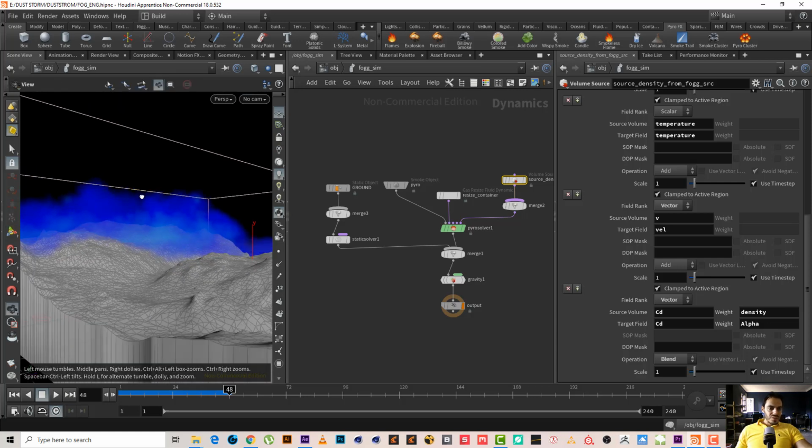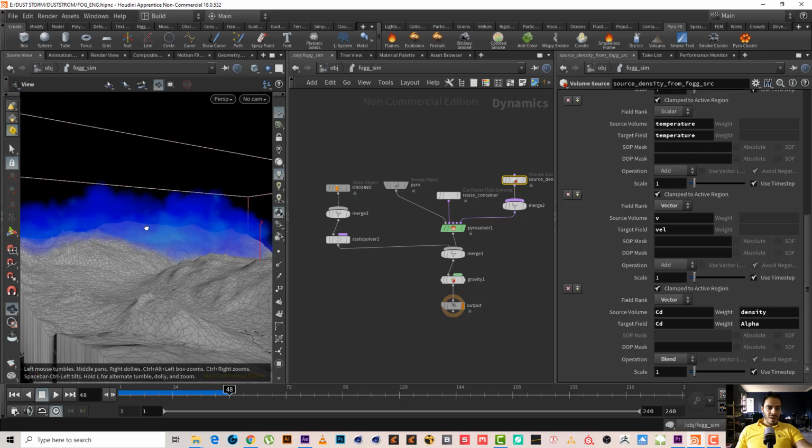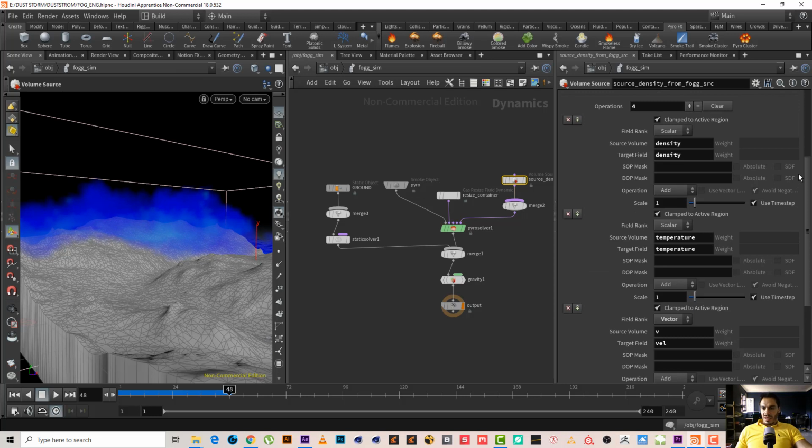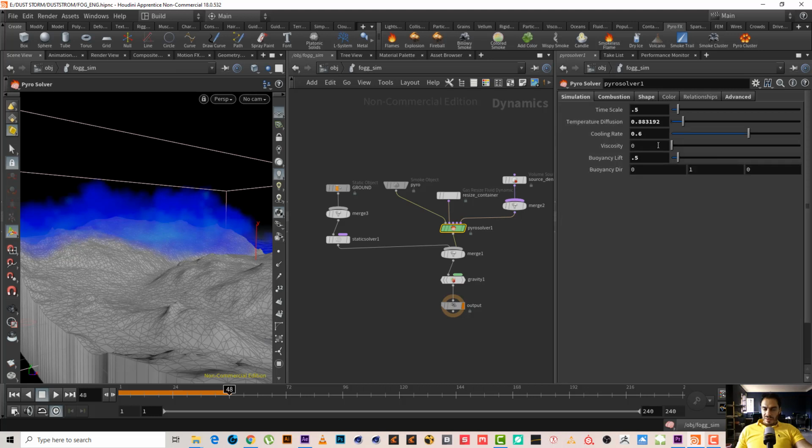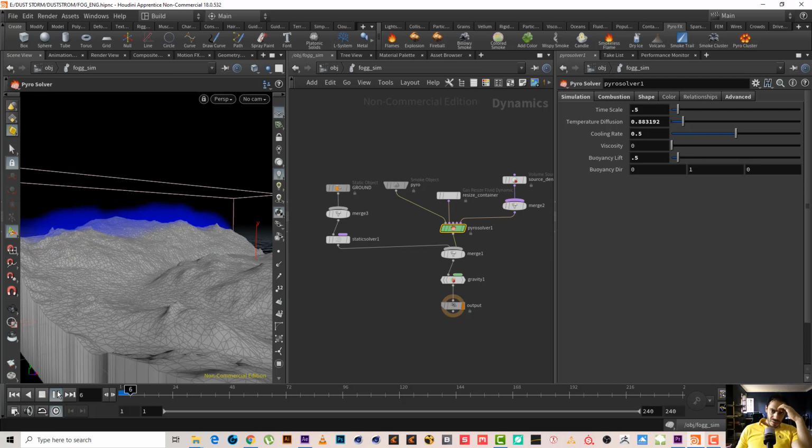First, we have lots of temperature, which makes the fog rise. We don't need that. I need half of this temperature. We'll make it the half. Also, maybe we can control the temperature diffusion, cooling rate. I'll make it 5. We don't need too much temperature. I want the cooling rate to be slower. Okay, so let's check it again.